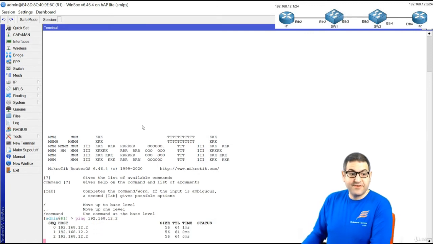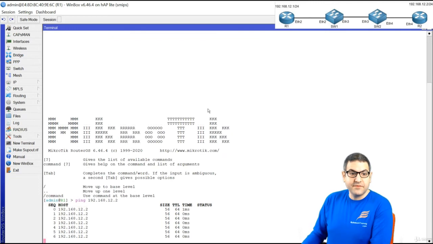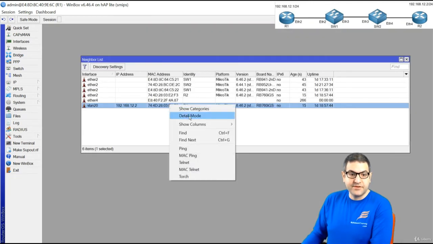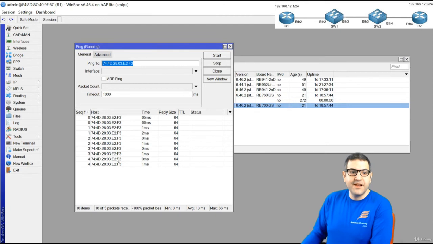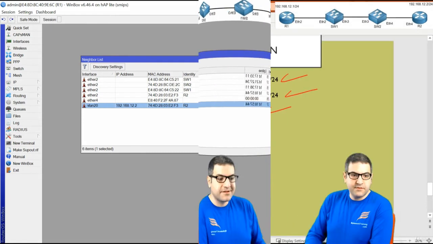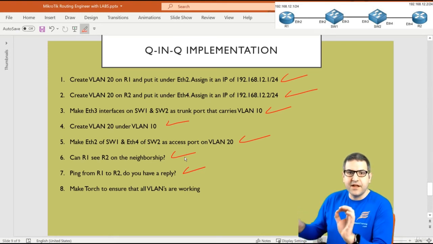You can see now router 1 can see router 2, and if you want, we can also check here. We can pick the MAC address, because you see it is layer 2 now, because VLAN works on layer 2, and it's also able to ping the MAC address. So the Q in Q is working without any problem for us. Point number 6 is done. Point number 7 is done. Now the last point is to use Torch so we can see the VLANs and what's happening.